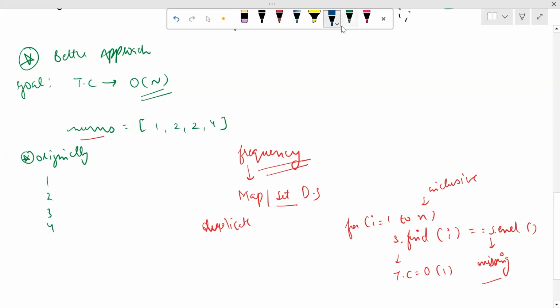This approach will take a time complexity of O of n and a space complexity of O of n. Why is the space complexity O of n? Because we'll be using a data structure, which is a set or a map. So let's quickly code this up, then we'll have a quick dry run, and then we'll talk about the best approach for this problem.